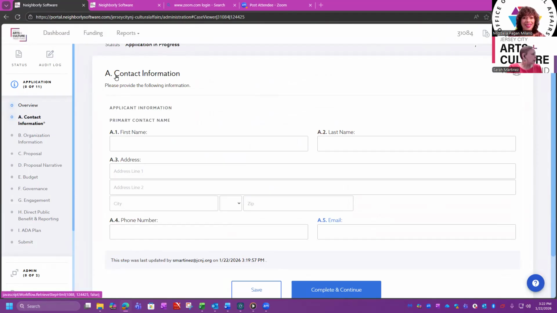So here is where you would enter your contact information: your first and last name, your address, your phone number, and email. Please, this information is very important because now the checks are being mailed when we have to send the payments. And so we need to make sure that we have your correct mailing address.